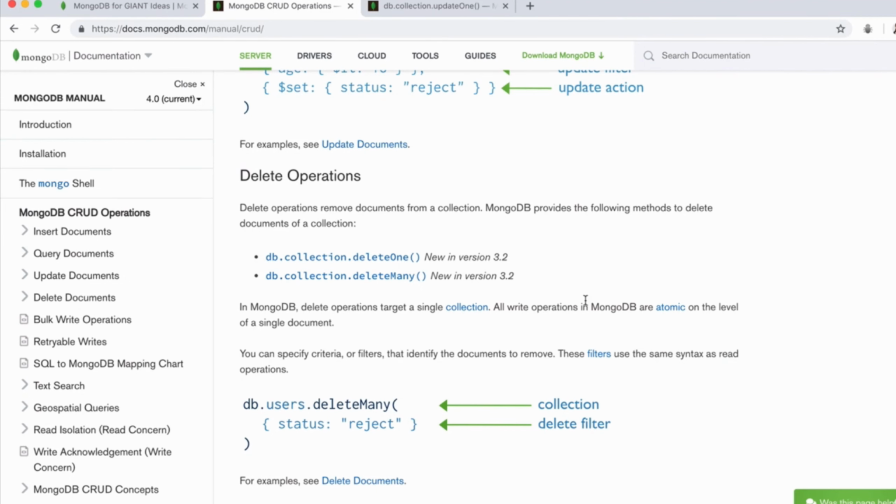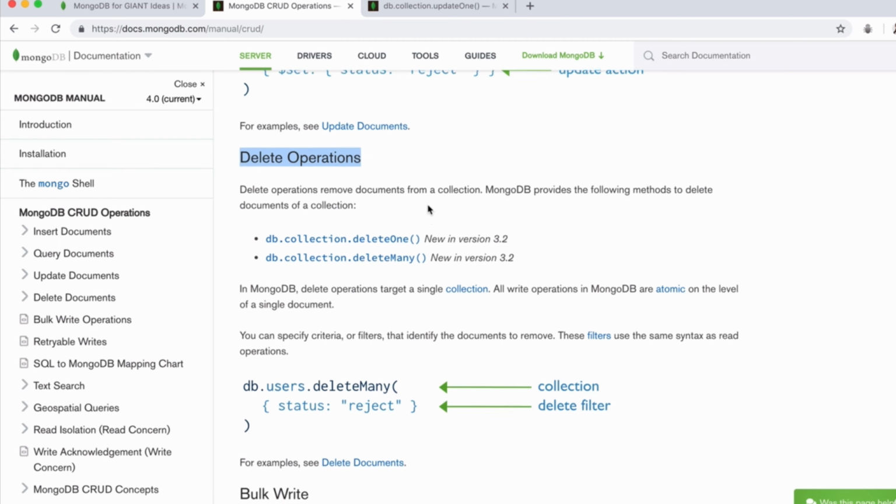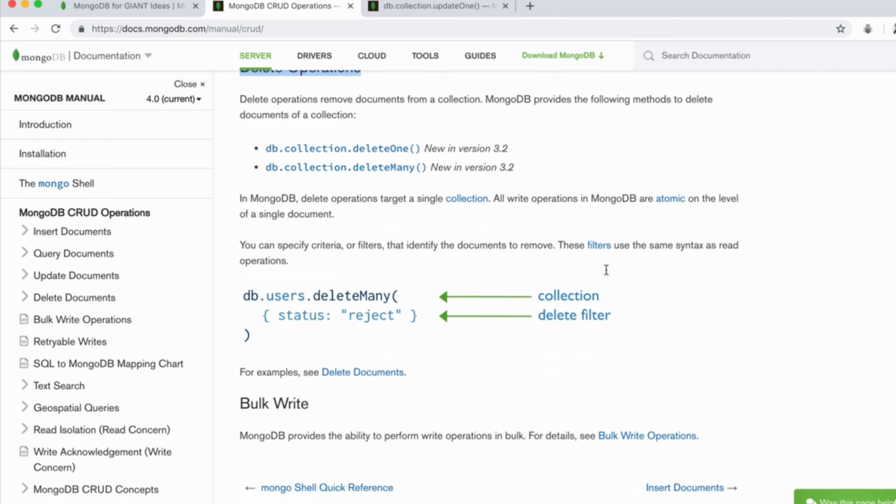So previously we've seen how to create, read, and update using MongoDB in the Mongo shell. And now it's time to look at how we would delete data from our collections. And again, if I scroll down in this CRUD documentation, we've got a section that tells us how to do this. And you can see that the two main methods we'll be relying on are deleteOne and deleteMany. And this is an example of how you would use it.